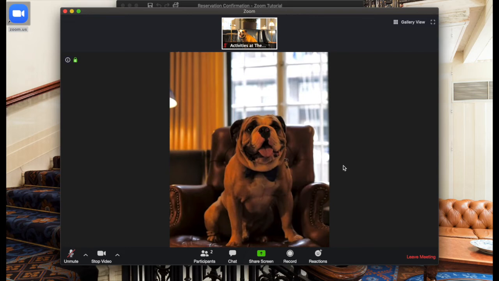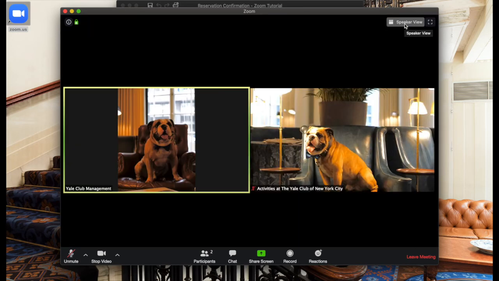There are a couple features on Zoom I would like to highlight. There are two main types of views on Zoom. What we are currently on is called Speaker View, where whoever is speaking is shown on the screen. You can also change it to Gallery View by clicking this grid in the top right corner. This shows everyone on your screen at the same time, while highlighting whoever is speaking. This is great for happy hour type events, where you want to see everyone at once.